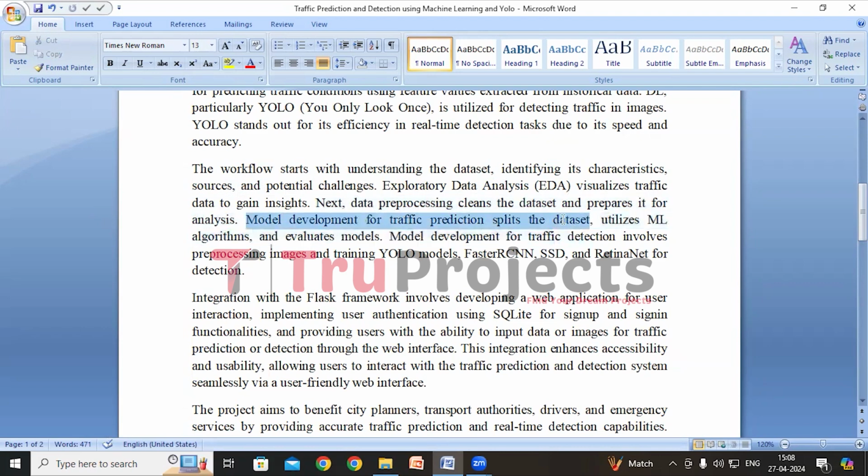Subsequently, model development involves splitting the dataset into training and testing subsets. Train set is for training the models, and test set is for evaluating the model's performance. And we will utilize various machine learning algorithms like SVM, AdaBoost, XGBoost, along with ensemble methods to build prediction models, which are then evaluated and fine tuned based on performance metrics like accuracy, precision, recall, and F1 score.